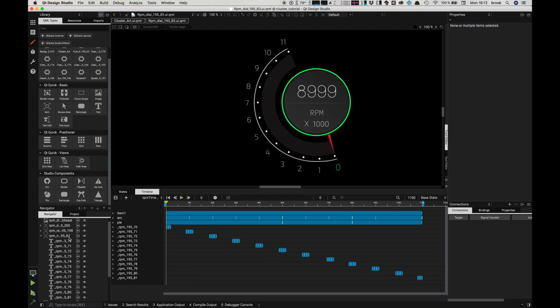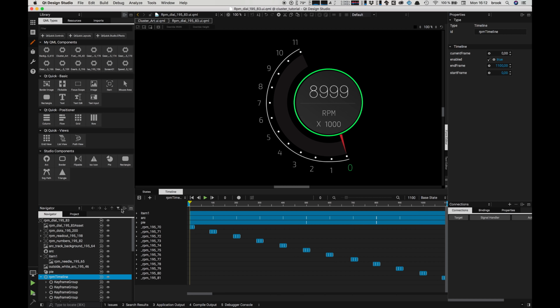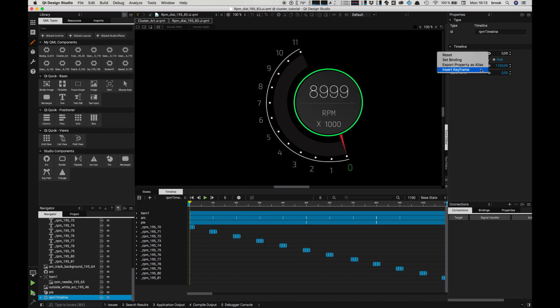Okay, so the last thing we want to do is we need to export a property as an alias from our timeline. Now, if you don't see your timeline, you need to go and click on the filter icon and deselect the Show Only Visible Items option. Now you should see your timeline with all of your keyframes in the navigator view. So just select the timeline itself, and in the top right in the properties, we're going to take the current frame and we're just going to export that as an alias.